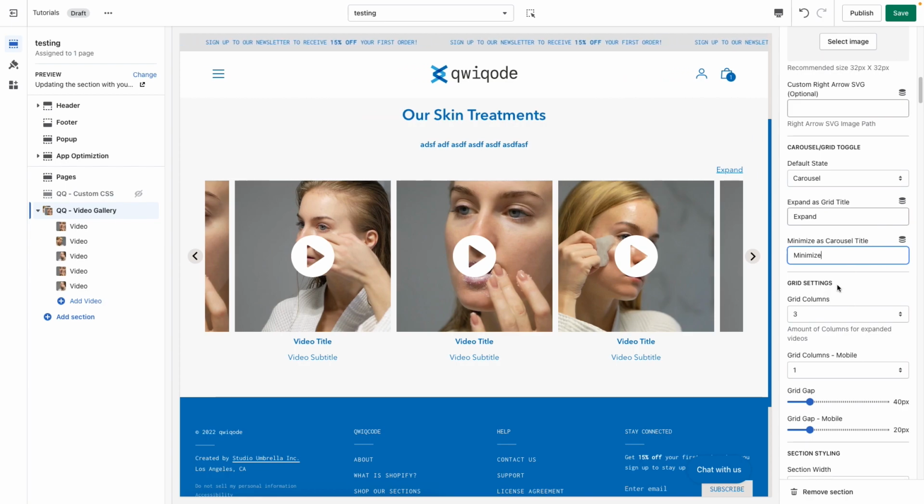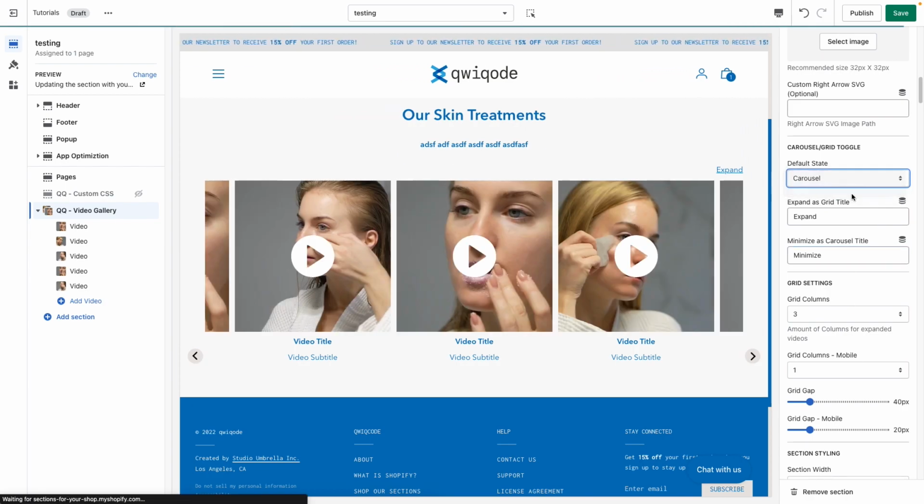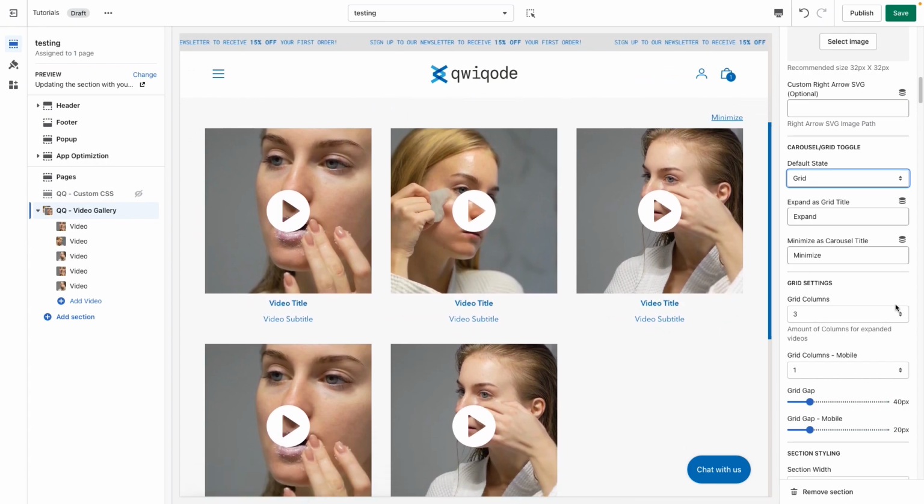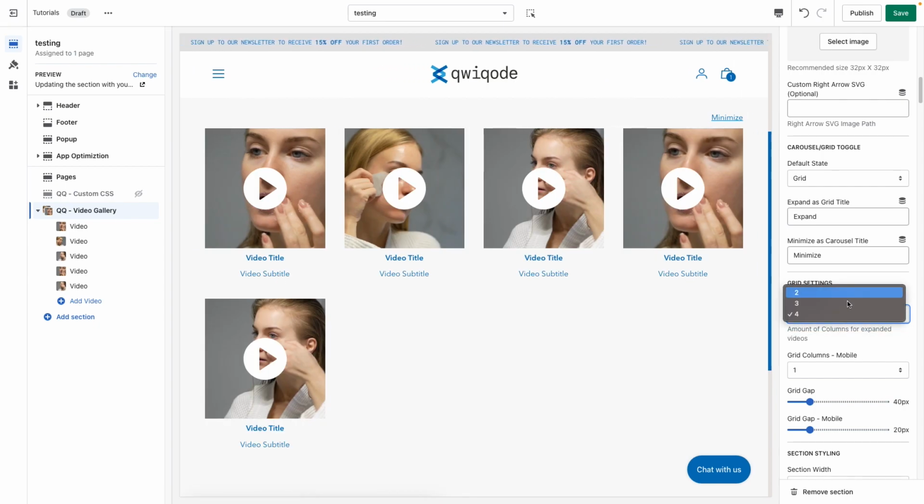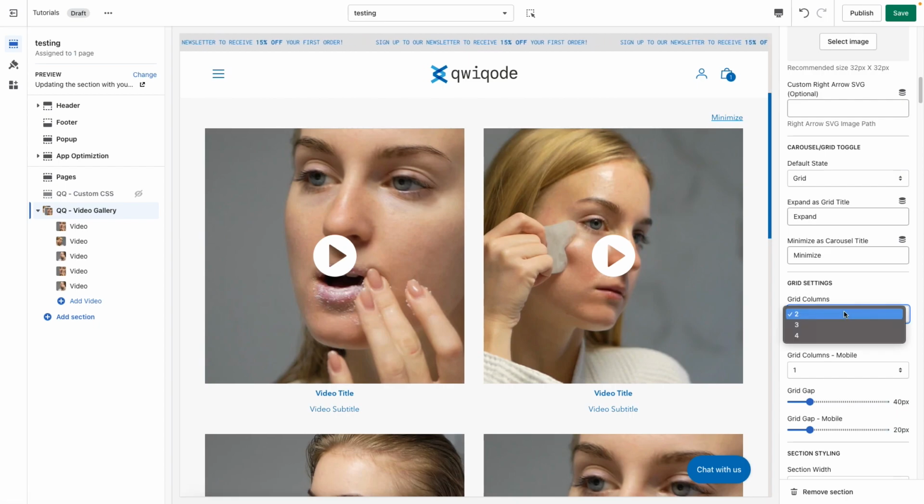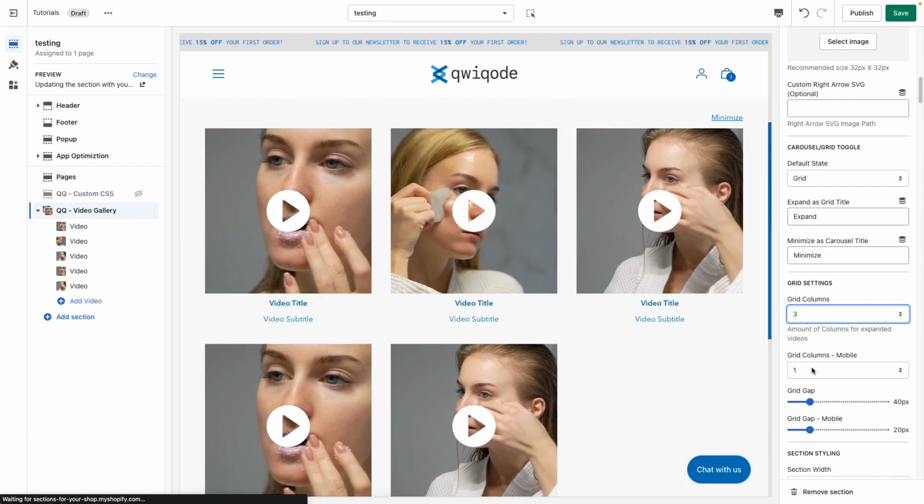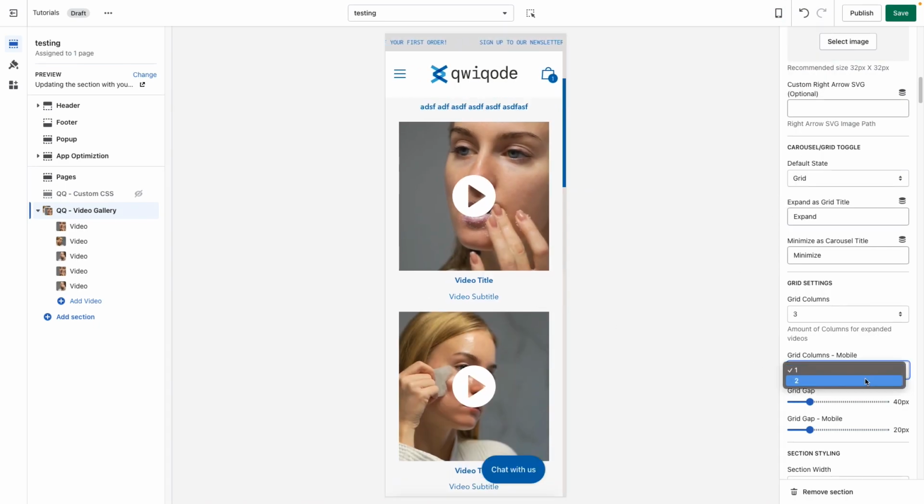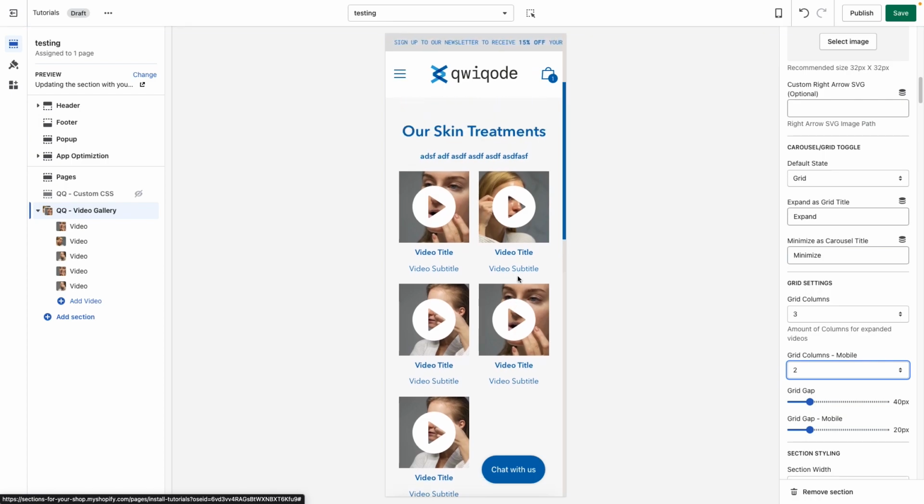Next, for the grid, let's change this to grid so we can easily see the changes. We can choose between 2, 3, or 4 columns in the grid, like that. And on mobile, you can choose either 1 or 2. So if we're going into the mobile view, right now it's at 1. You can also set it up as 2, like that.